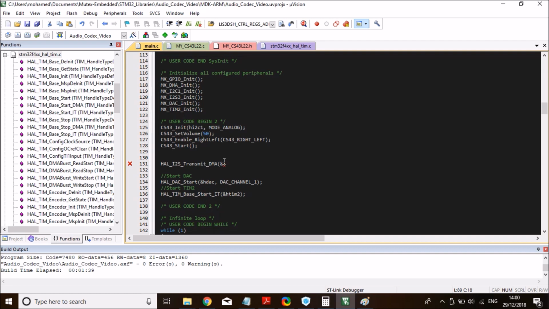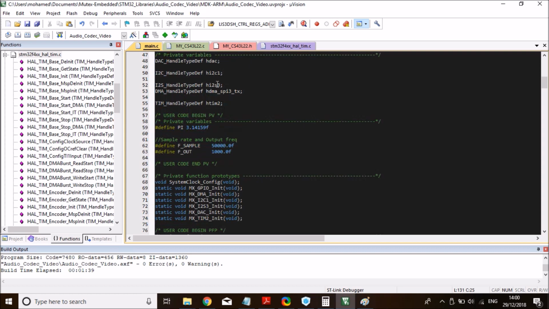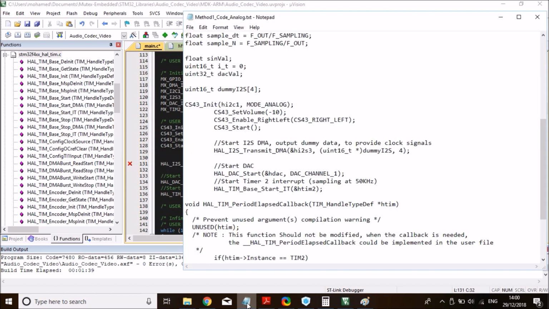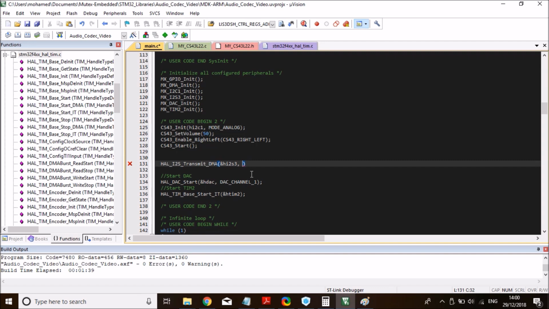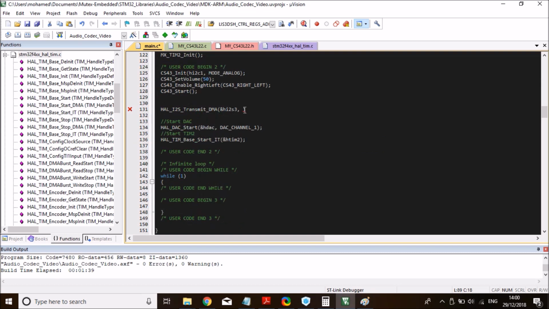Alright, so the first parameter is the I2S handle, so I need to copy the I2S handle in as the first parameter to this function. The second parameter is the dummy data variable, so I need to pass it in here. But since it expects an unsigned 16, I just need to typecast it. I kept the signed 16 for a reason. And last is the size, so it's 4 dummy data we're going to send there. Alright, so that should be it.